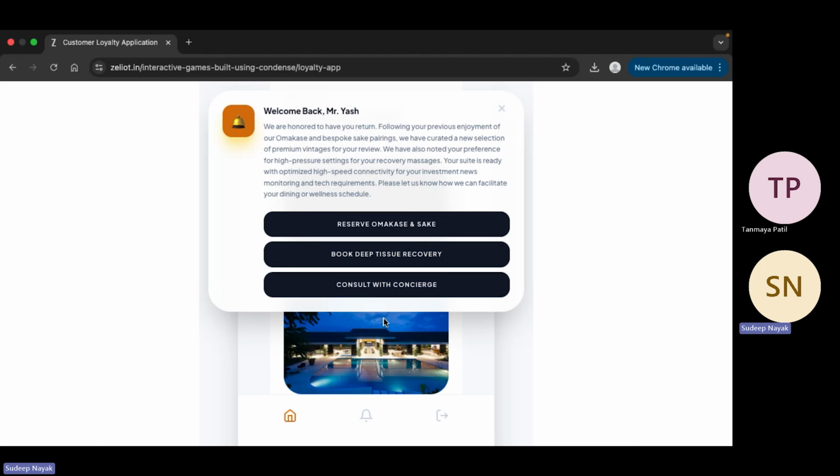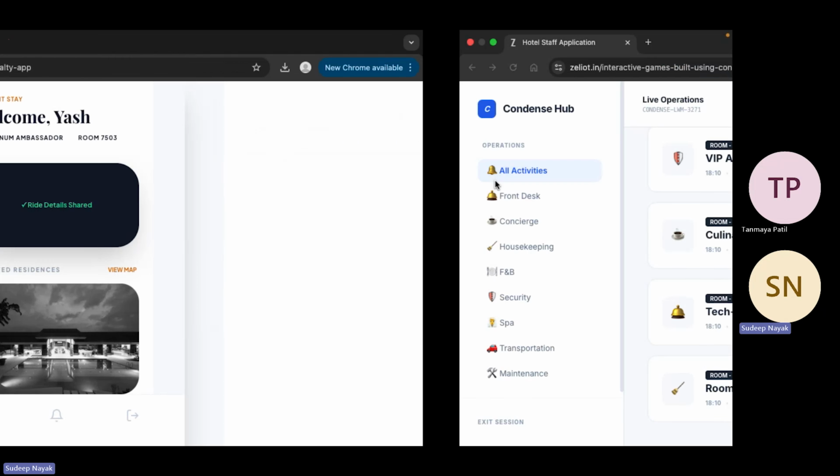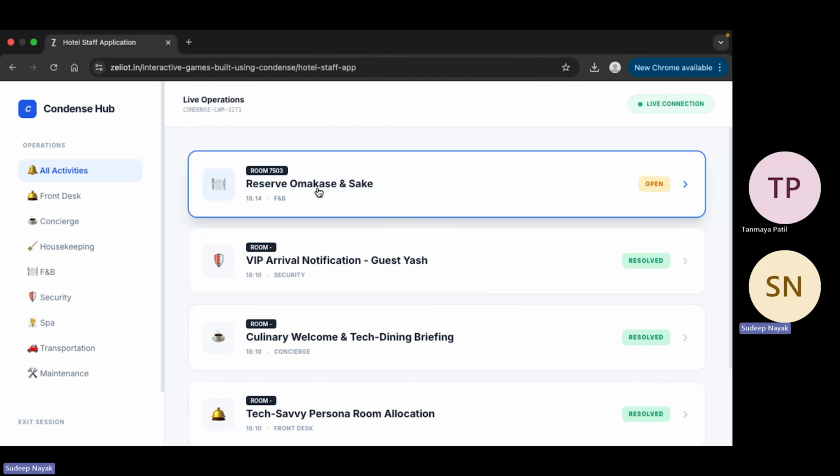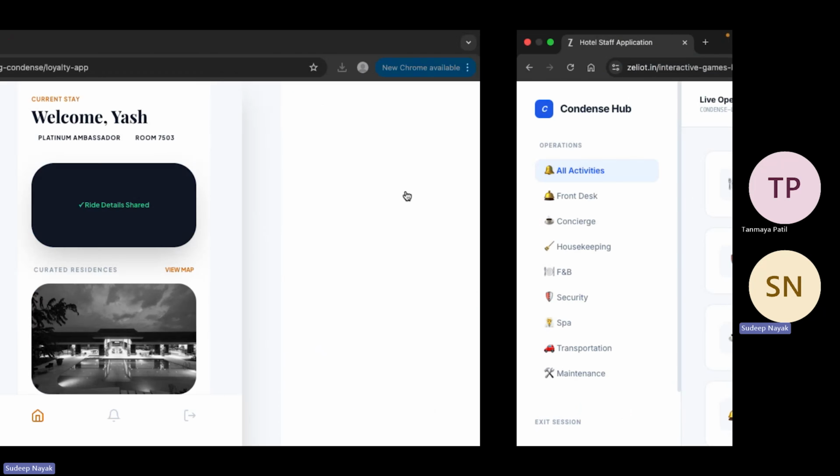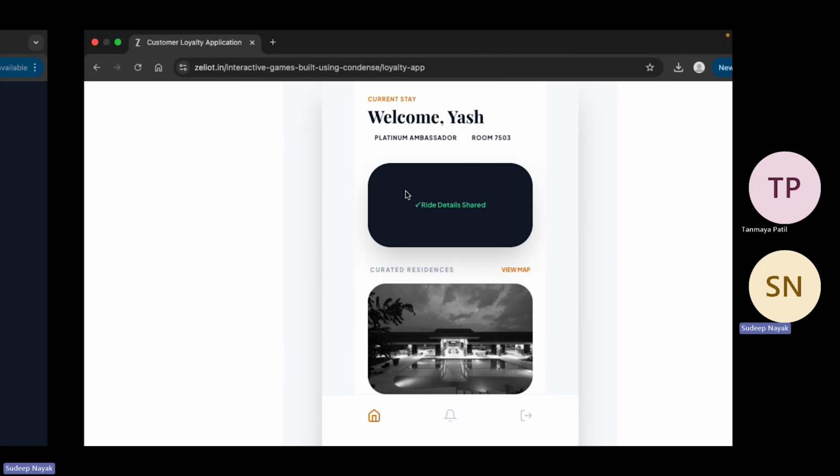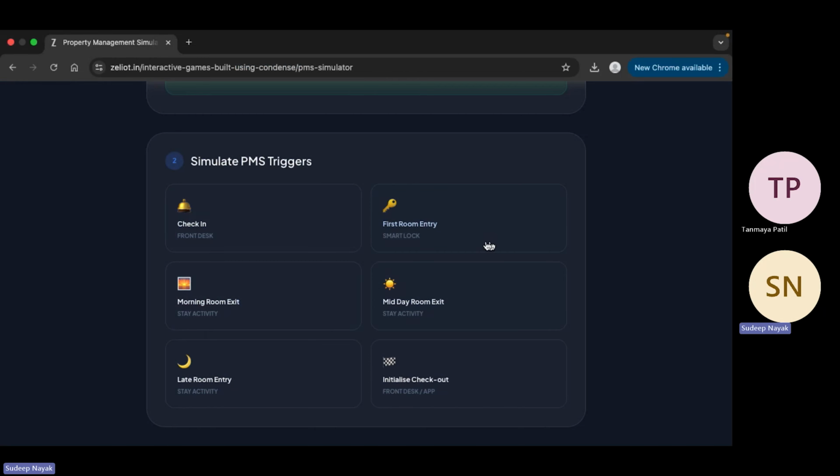So let us say you say, all right, perfect, let me reserve my omakase and sake pairings. Once you confirm this, a ticket gets created with the hotel staff, and it tells us what room you got allocated to. So this is step one. I have 6 such events now.